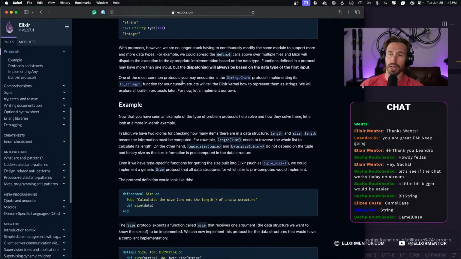One of the most common protocols you may encounter is the String.Chars protocol. Implementing its toString arity1 function for the custom structs will tell the Elixir kernel how to represent them as strings. We will explore all built-in protocols later.